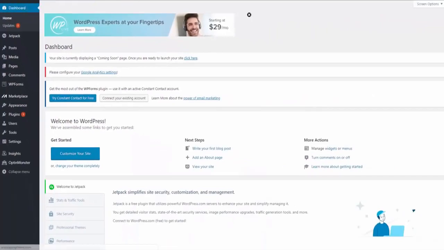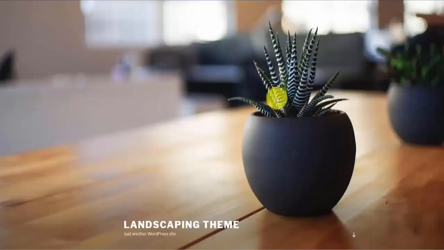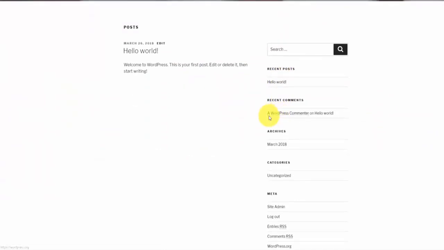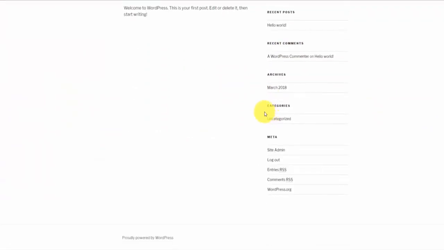If I open this in a new tab, you'll be able to take a look at our website, which is using a very basic theme here, but you can start blogging right away. And if you want to start designing, then you can browse themes and get into the customization side of things.